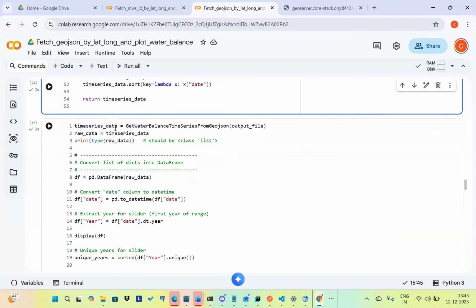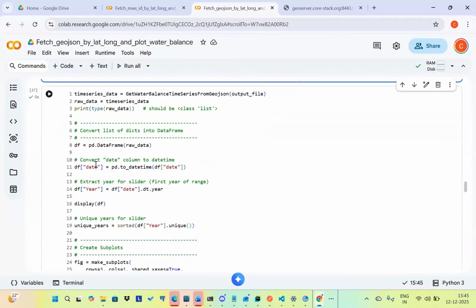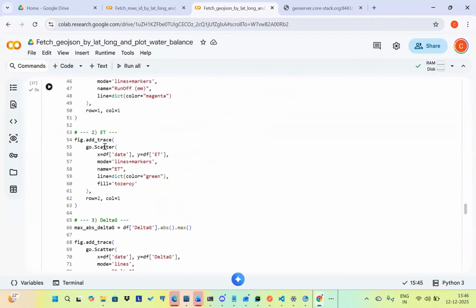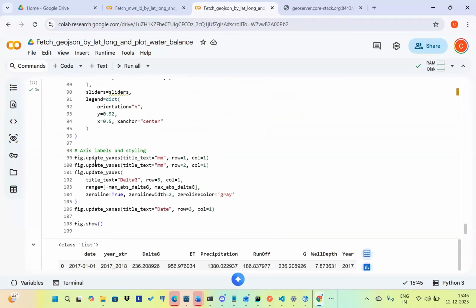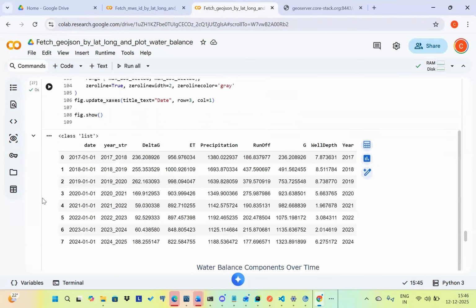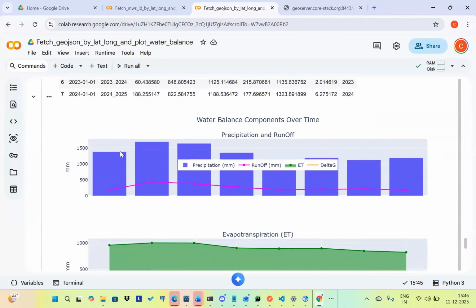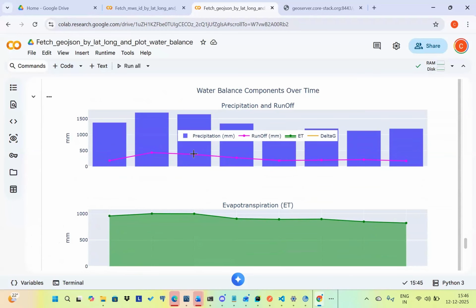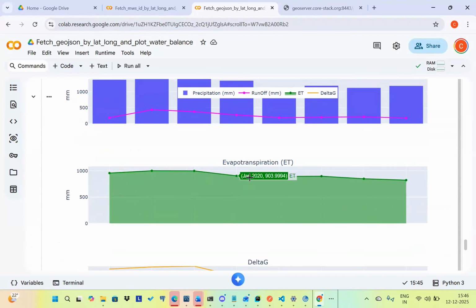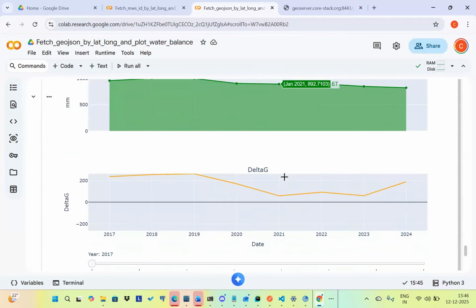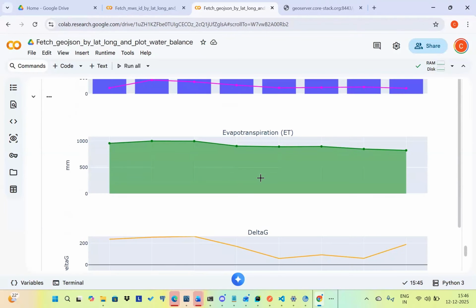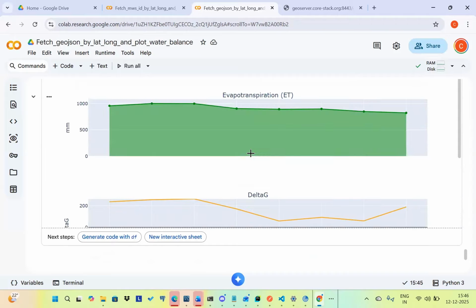So I call this function time series data and get this data, and just using the matplotlib function, I am finally building this, setting up the labels and some beautification of the code, labels and legends, and then building this water balance. The first is showing the precipitation, then evapotranspiration ET, and then finally delta G. So these are the water balance we are plotting by using the raw data set.